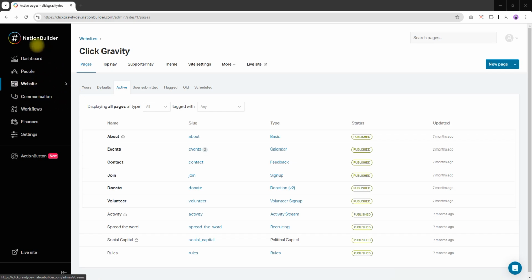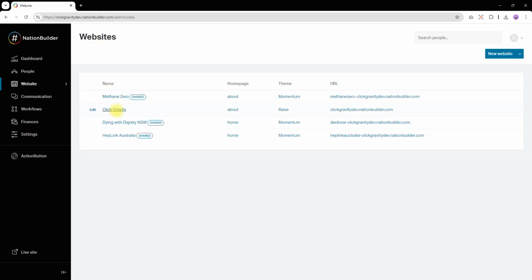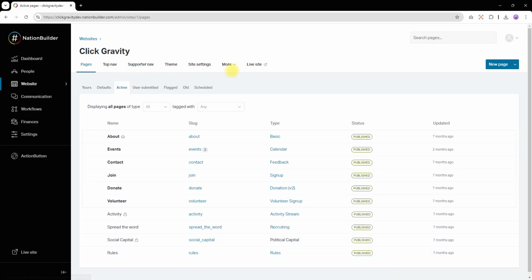So first of all, NationBuilder is a CRM, a community relationship management system, as well as a CMS, which is a content management system for your website. So if you click on website, you'll be able to see a list of websites if you've got more than one, and you can select from your menu here the website you would like to edit. Then you'll see a list of pages that are on your website.